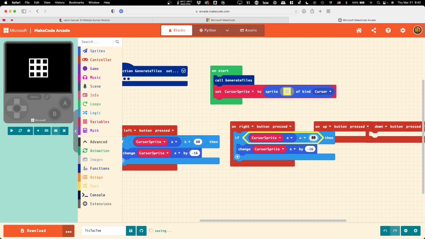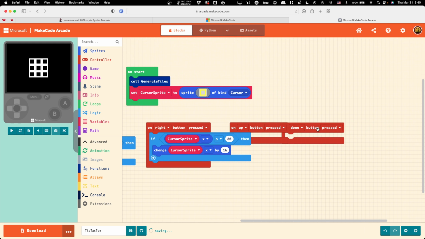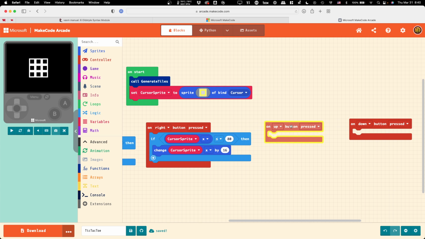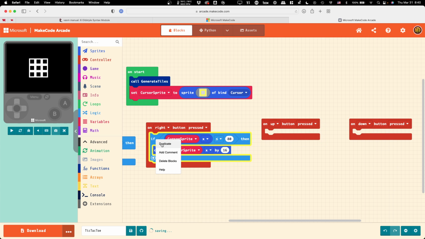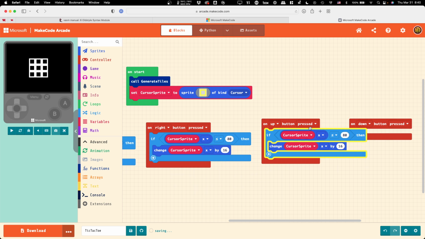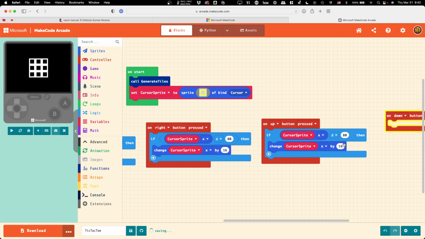Okay, so right button should be less than or equal to 80, but change by positive 16. Okay, that's easy. And then up button should be, well, which coordinate do we want to change now? We want to change the y coordinate, okay, and let's make sure that we're clear here. What is going up doing to the y value? It's subtracting because the coordinate system's backwards, right?